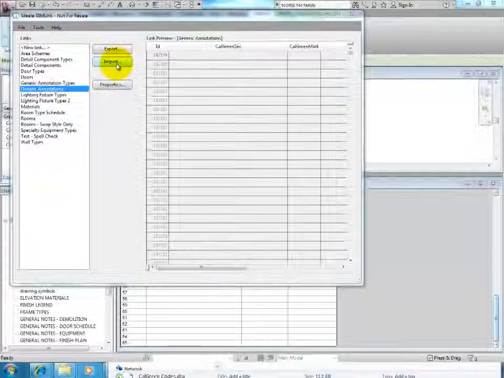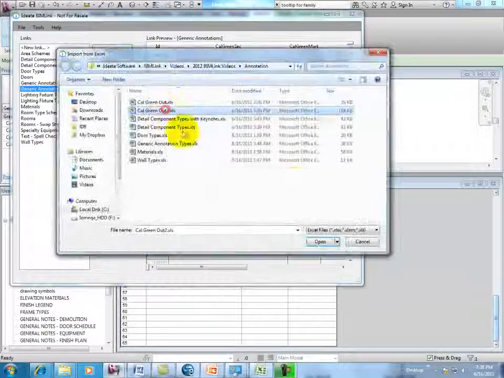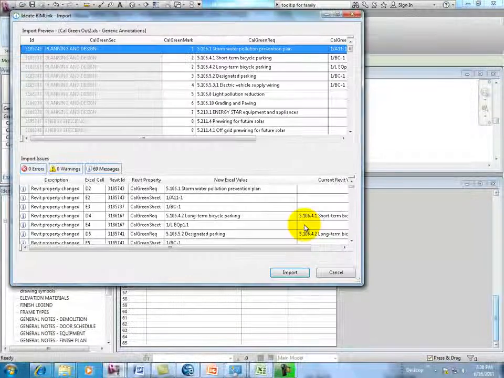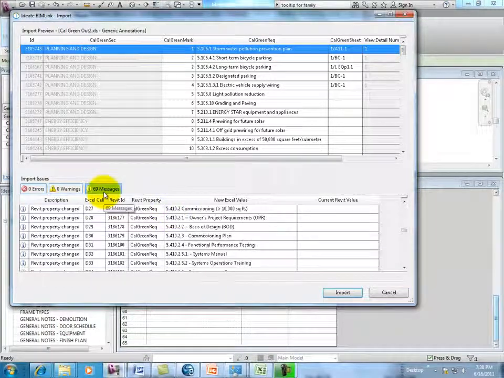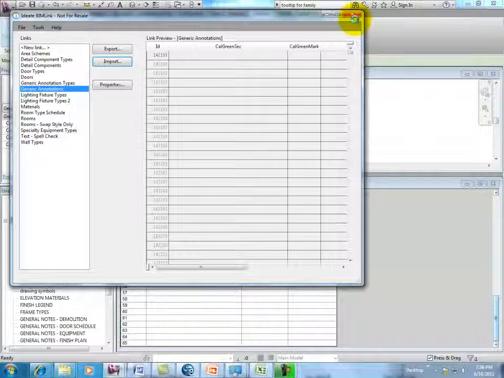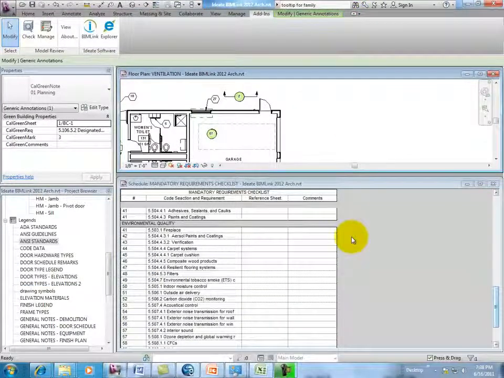We'll finish this process by importing all the changes at once within BIMLink. The Import Issues area shows us important information about what has been changed. Upon closing BIMLink, these changes are pushed into the generic annotation objects, which are now reflected in this note block.